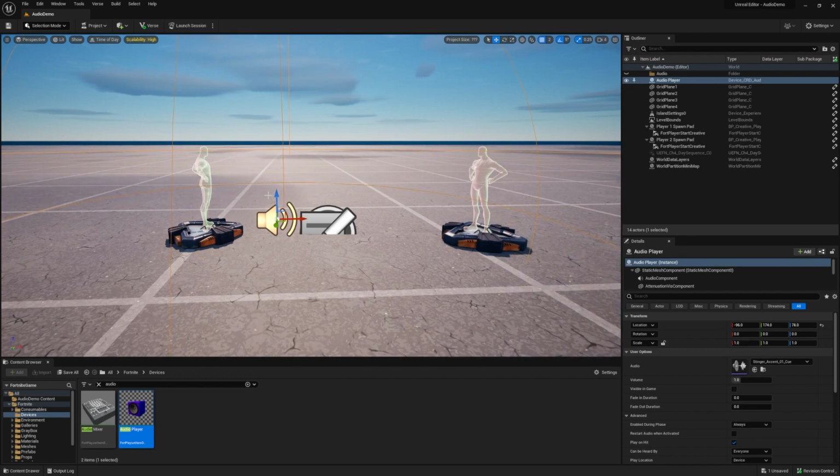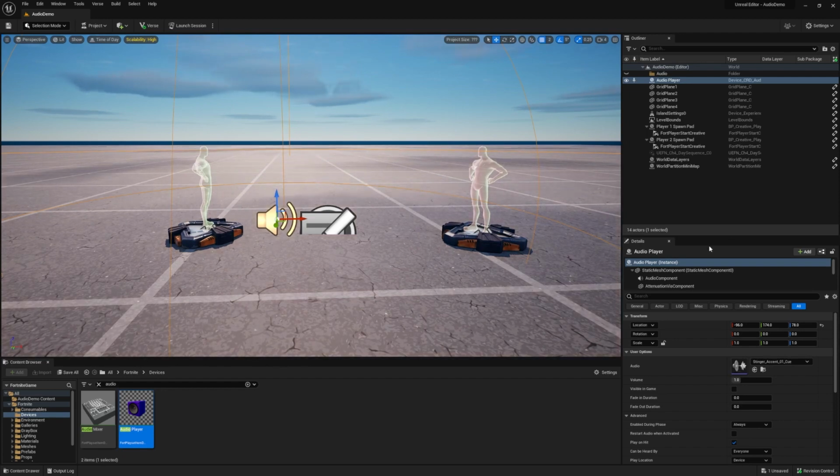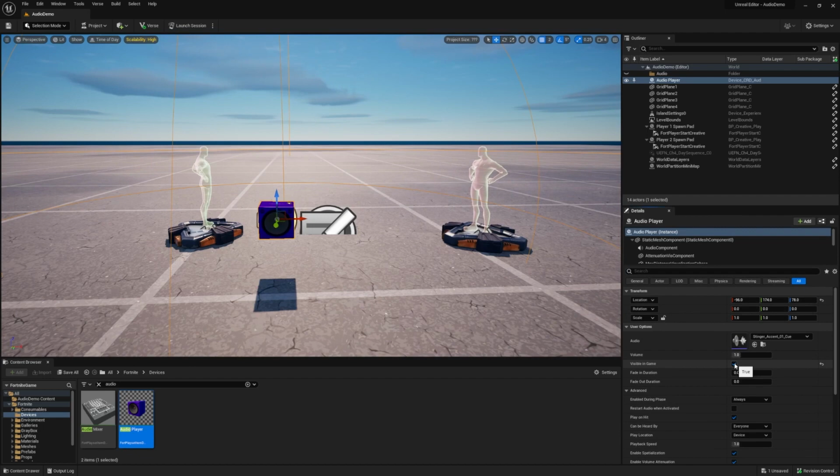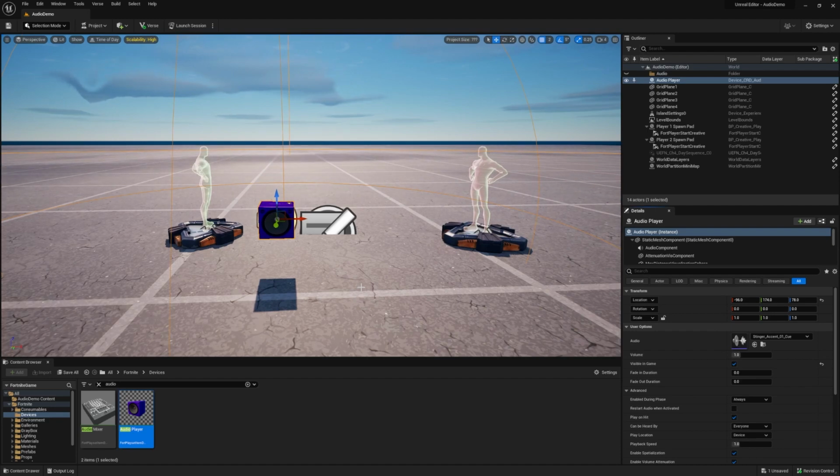Right now, there is an issue with the mesh on the device not displaying properly in the UEFN viewport. As you can see right now, the only thing visible is the audio component speaker icon. If we look in the details window of the audio player, there is a visible in-game checkbox. If we check that, we can see what the mesh is supposed to look like in the viewport. Now, if we leave that checked and launch the experience, we will be able to see it during gameplay. That is an issue that will be fixed very soon.